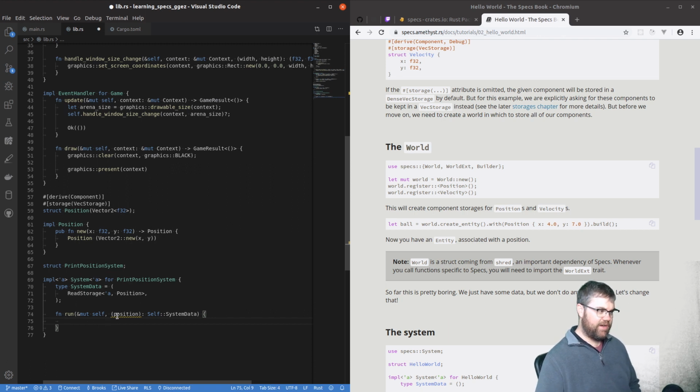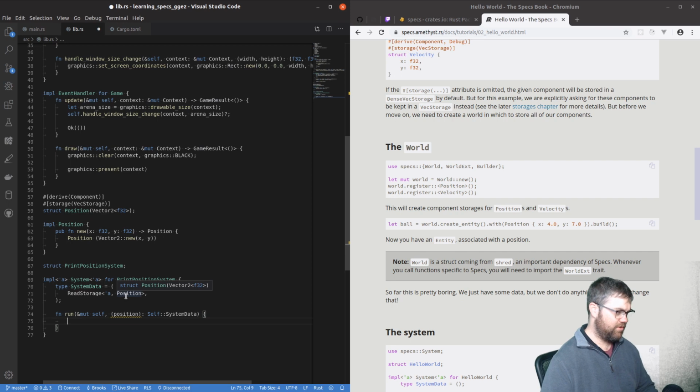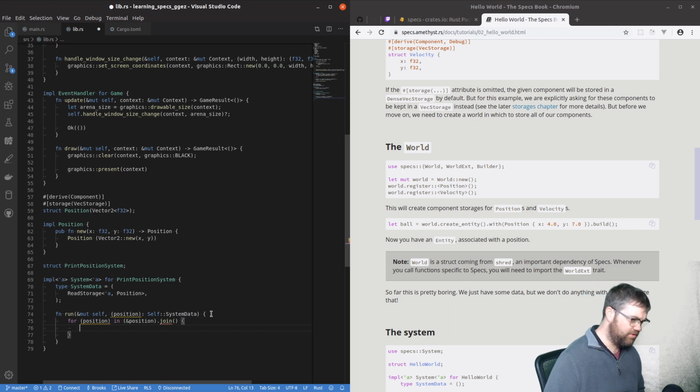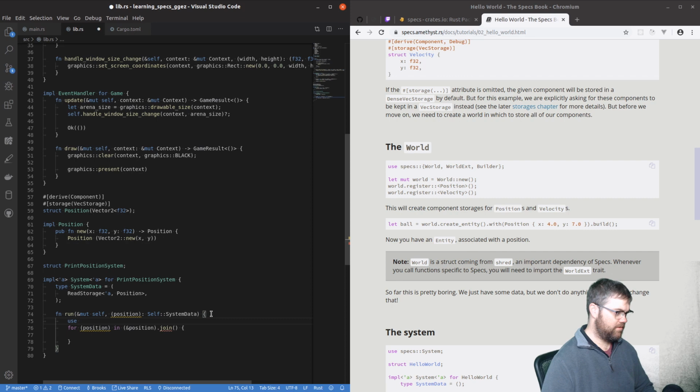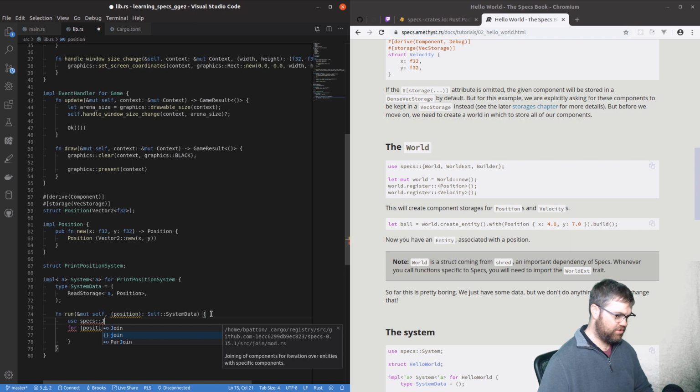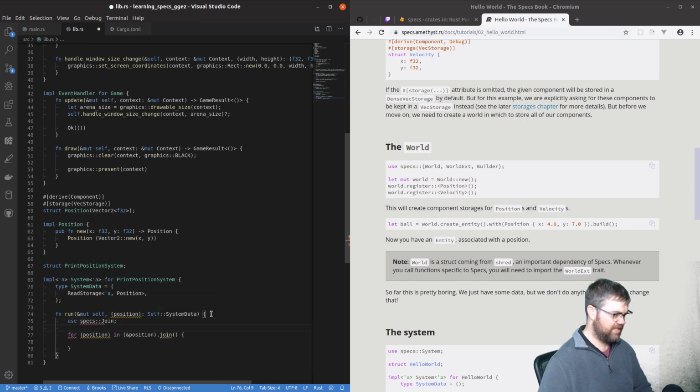So now I want to loop through. So for, and now we're going to extract again position in and a reference to position, then we dot join this. And now that will give us our position here. Oh, and I think I have to use specs join, like that.